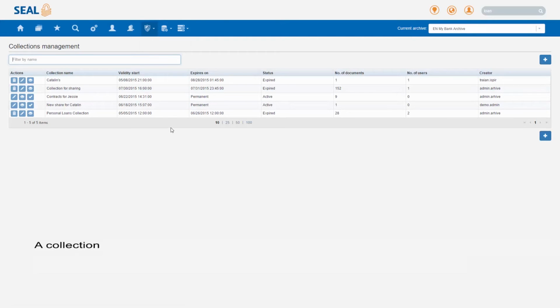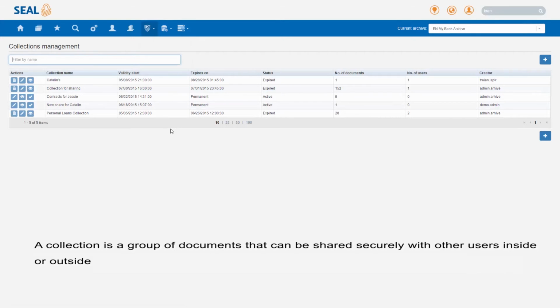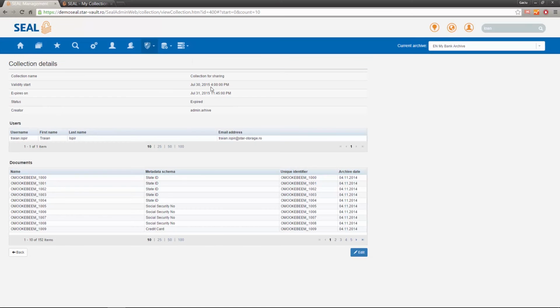You can also add the search results to a collection. A collection is a group of documents that can be shared securely with other users inside or outside your company for a limited period of time or permanently. You can add documents to a collection, define the validity of a collection and the users that will have access to a collection.